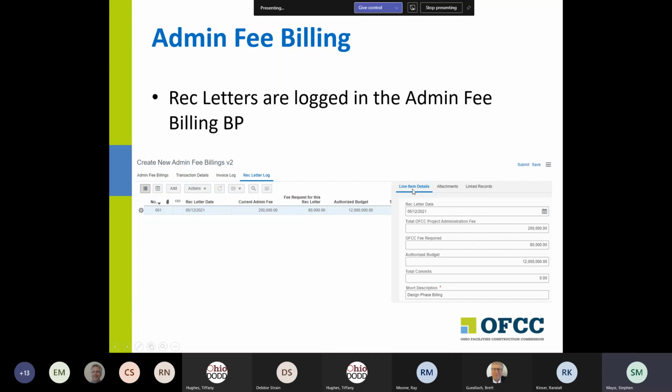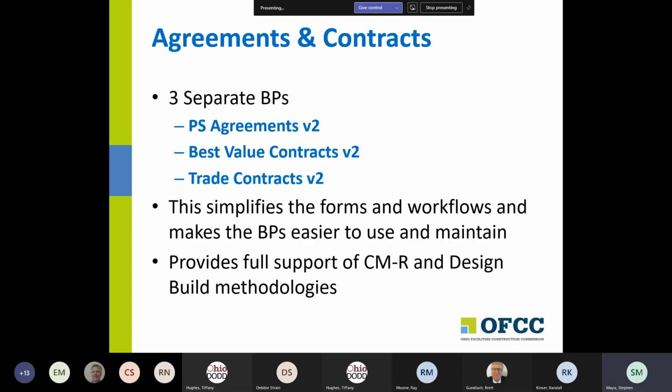Questions about this admin fee billing business process? I think that's a good place to go when you have questions about billing. All right.